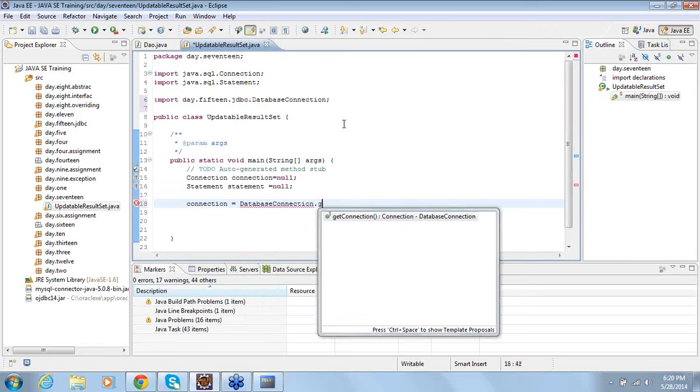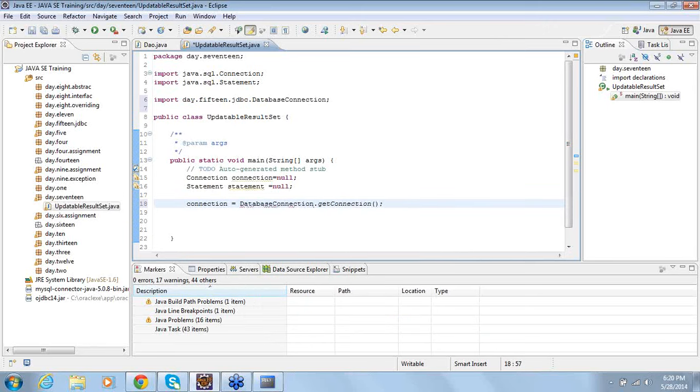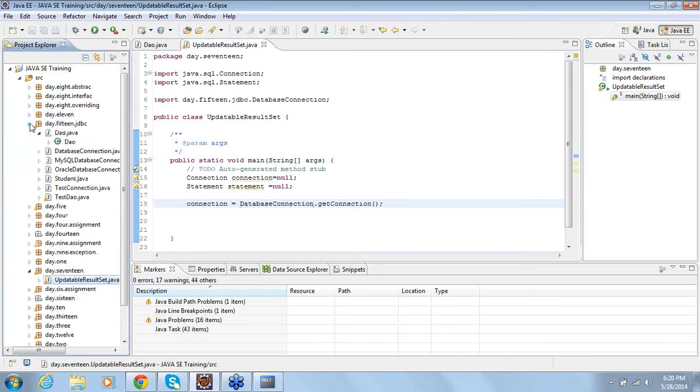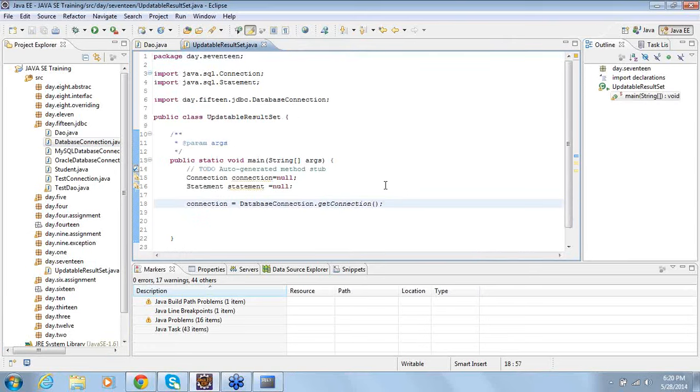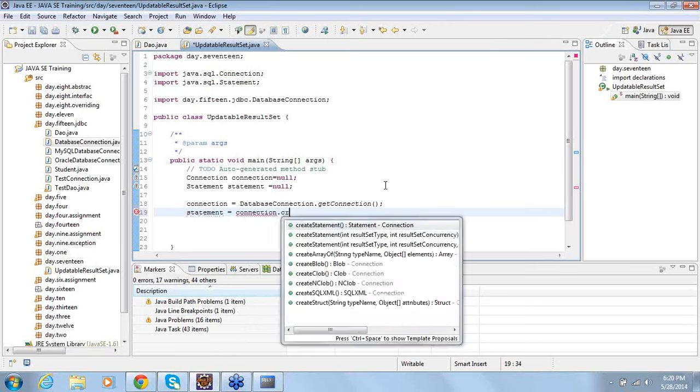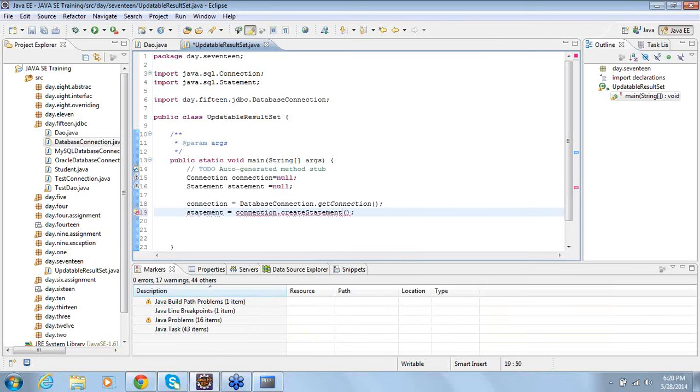Database connection dot get connection. I'm not sure what database I'm gonna hit. Let me check it out. Yeah, I'm hitting Oracle only. So database connection dot get connection. Then you got your statement. Connection dot create statement.